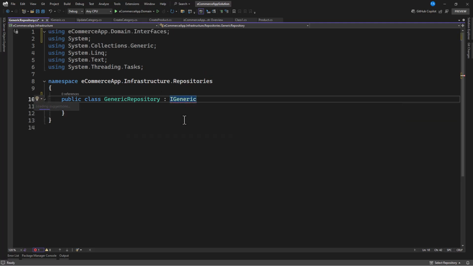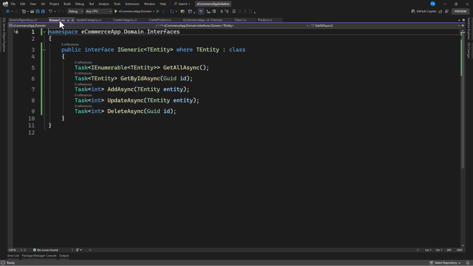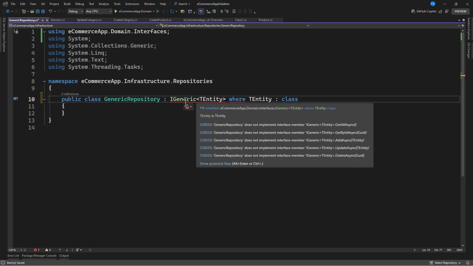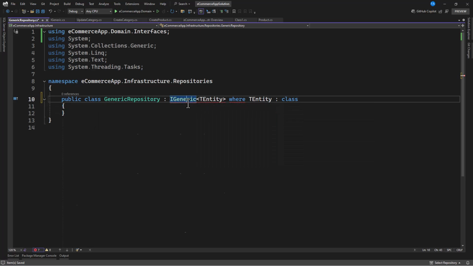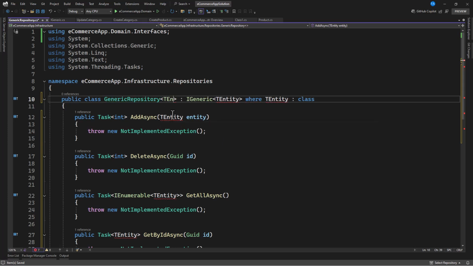Now let's implement this interface. So IGeneric, generic constructor, implement interface. We're not having that. Let's check it again. And we also need to specify the type that we pass on. So here we need TEntity, and this entity here is a class. So we need to implement the interfaces that we have, and we need to supply this TEntity. So let's pass TEntity. Okay.